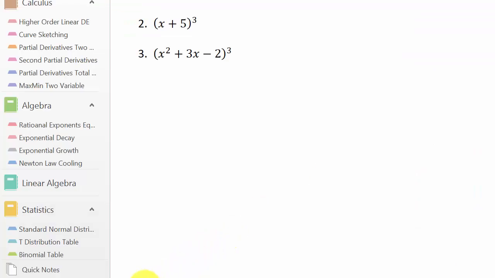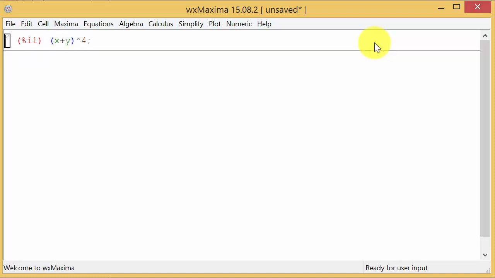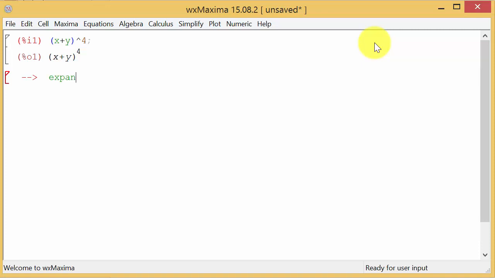Now let's get Maxima open. All right, so the first one we had was (x+y) to the fourth. Now, there's a couple of ways that we can do this. We've got x plus y raised to the fourth. We hit enter, and that just enters in that expression. And if we want to expand it, we can just type in expand, parentheses.